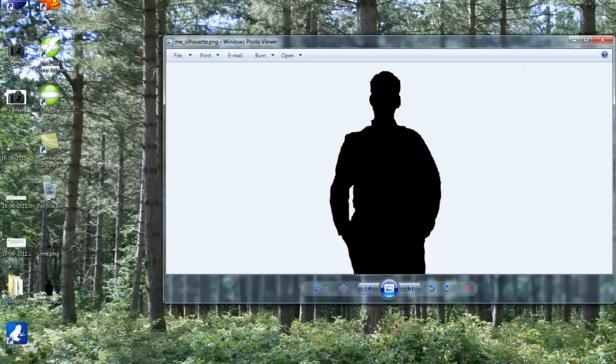So this might come in handy if you're making a website, or any graphics you might want to do, where you might want to add a silhouette. This could come in really handy.